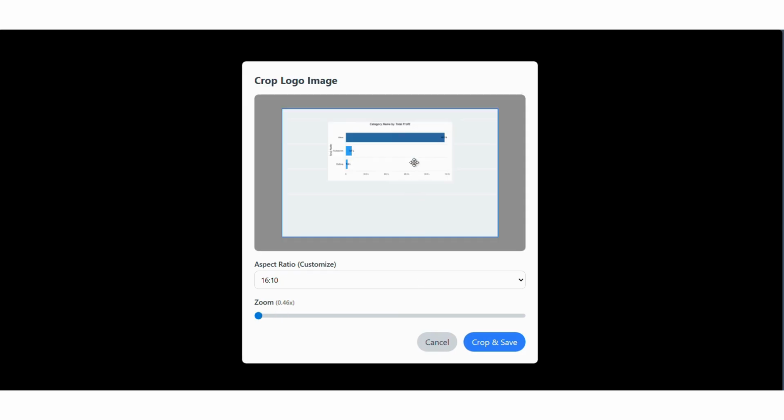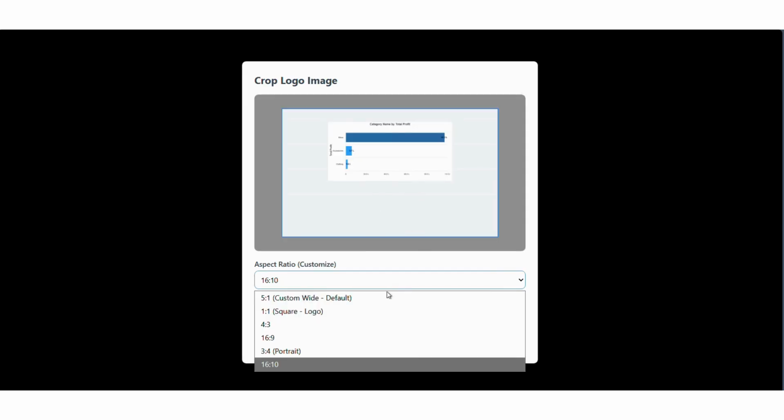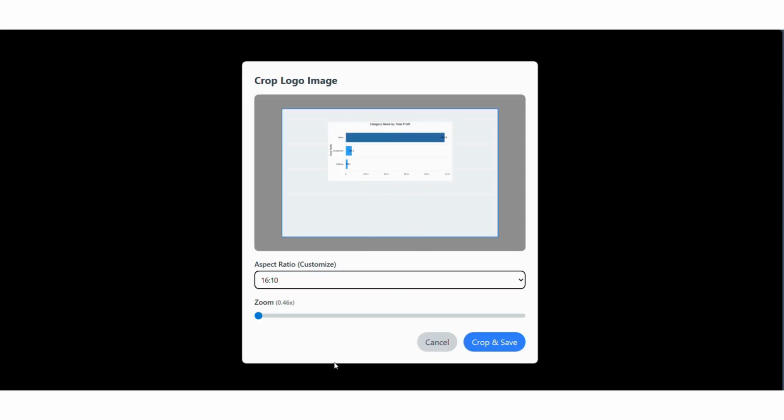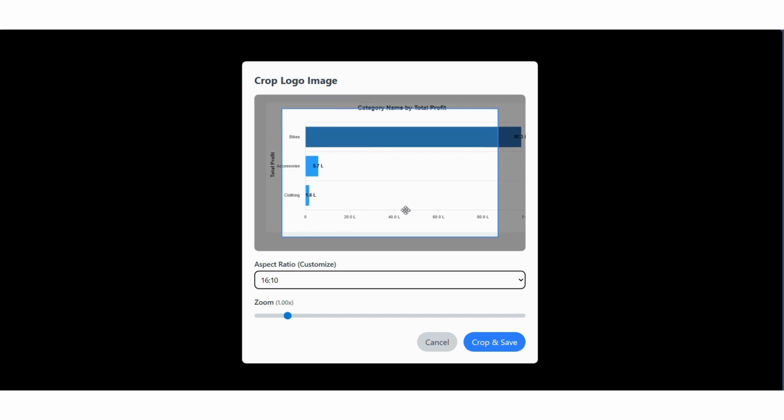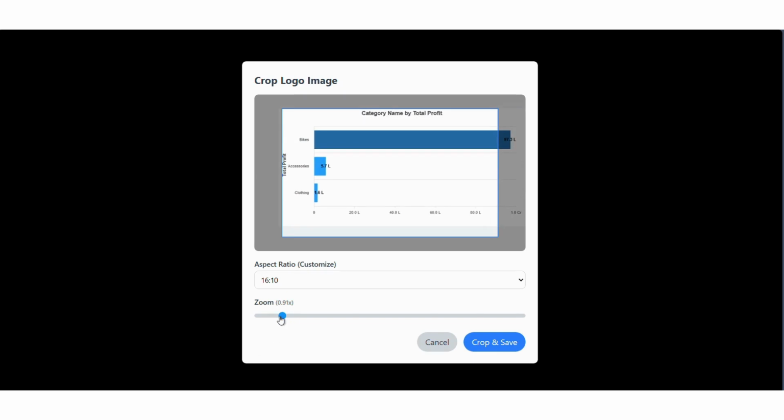From the list of available options, select Rolemaster. Inside the Rolemaster section, you will find the Logo Upload option. Click on the Logo Upload option. A file selection window will open, allowing you to choose an image or logo from your device.